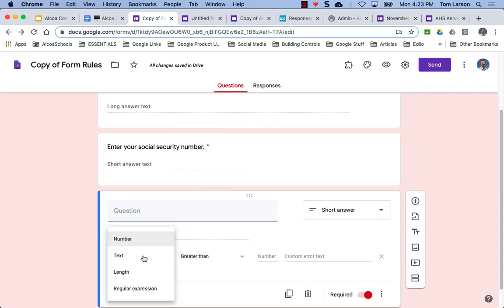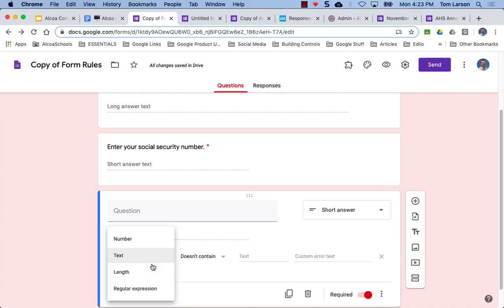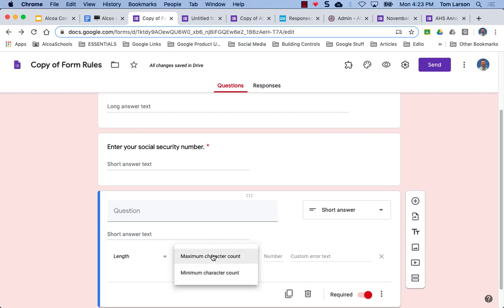Text contains, this is great for collecting websites and email addresses. You could even say it doesn't contain something. Length, this is where I did that one up there. I said maximum character count or minimum character count. And you couldn't do words. Well, would it count? I don't know how it would do words because you have some words that are only 1 letter. So I just did characters.